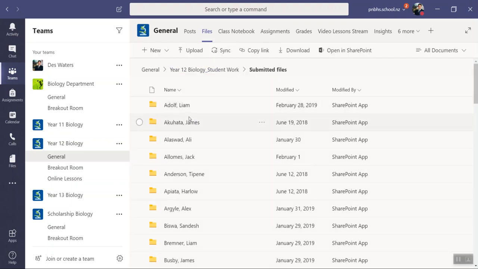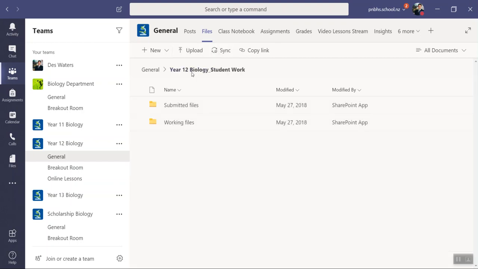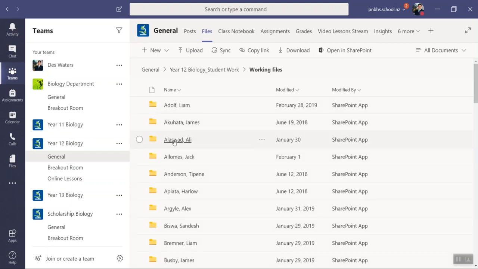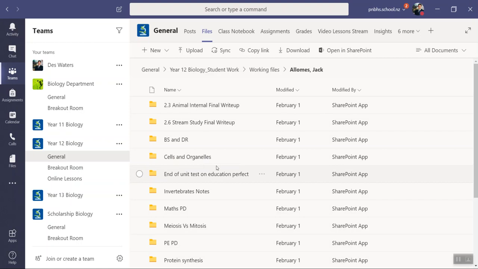And their submitted files are read only. They cannot edit these, all right? Also, students will only see their own folder here. You might use this because then students can just come straight here into working files and click on their own name and put work in there for you, and it's all organized. It's really up to you how you want to use this. My only suggestion is please don't delete anything out of here. Students won't be able to, but for you, definitely don't delete anything.